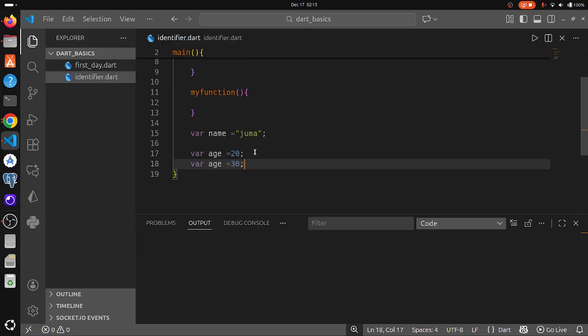So identify the unique identity. How an identifier is written, we have understood now. An identifier is written in this format.